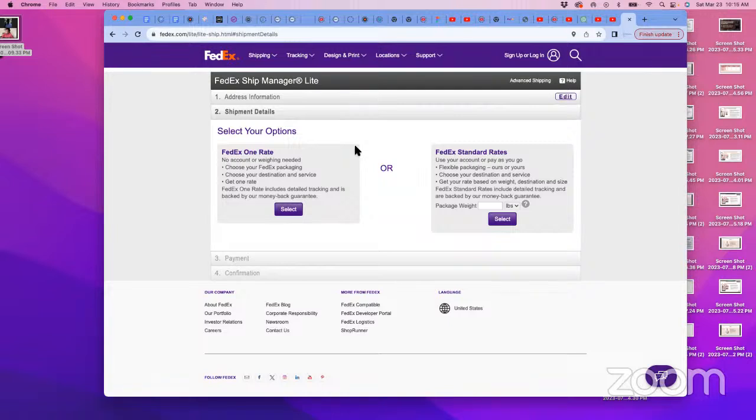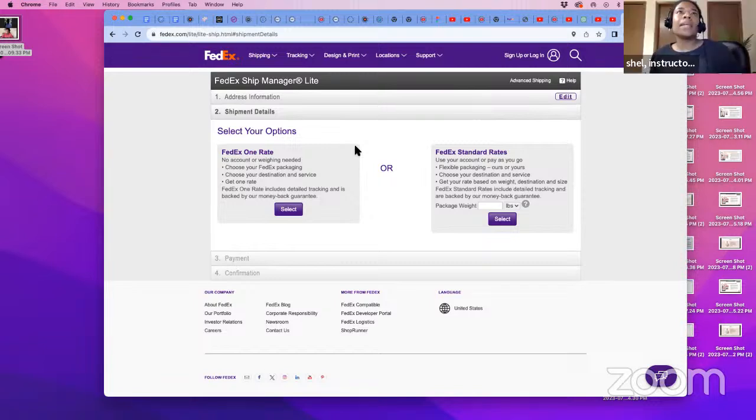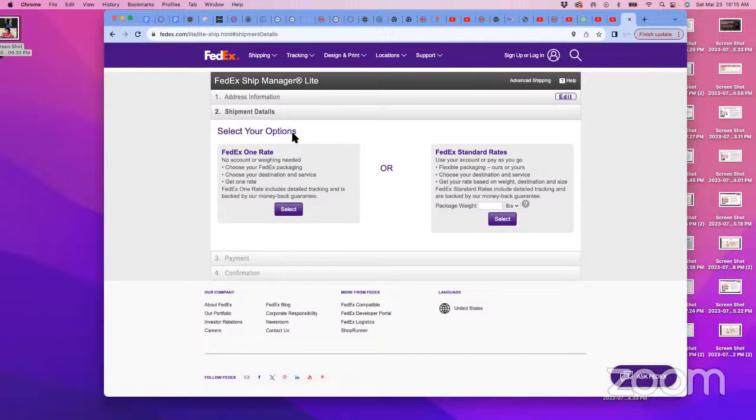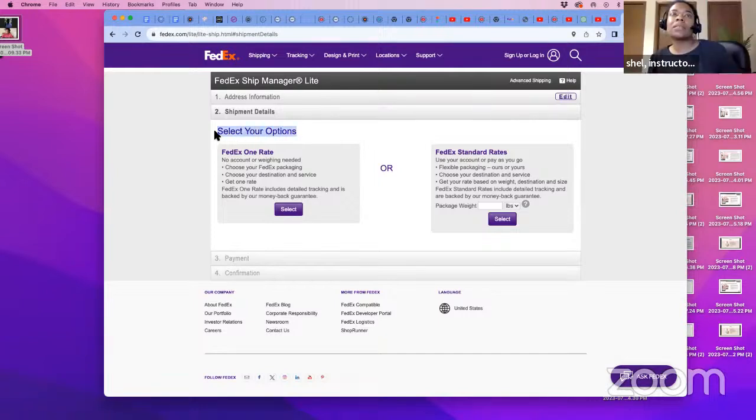Or, were you able to easily select your rate option? The question is, were they able to do the thing? So what's the thing they're supposed to do right here? What's the call to action? Select your options. So what are we asking them? Were you able to select your rate options? Ask them were they able to do the thing that we're asking them to do.